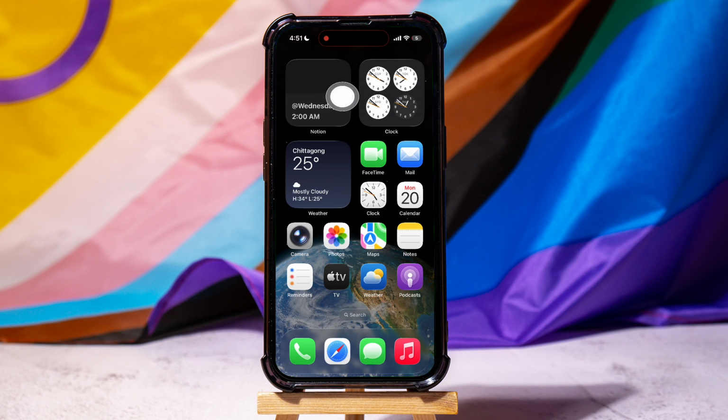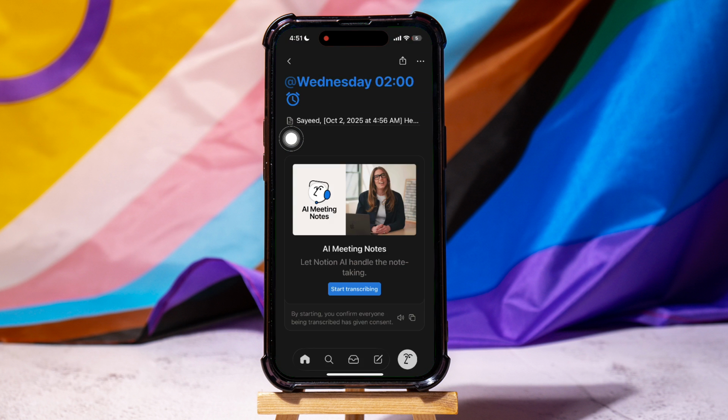Now, tap and open the Notion widget to view it. Following these steps, you can easily get iPhone app widget to open specific Notion page.